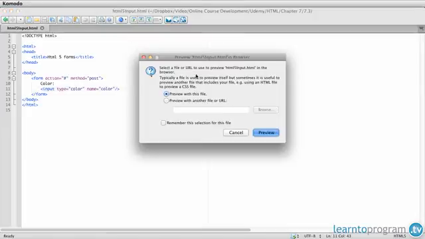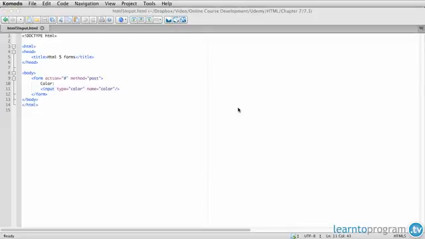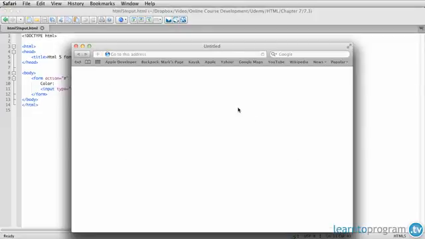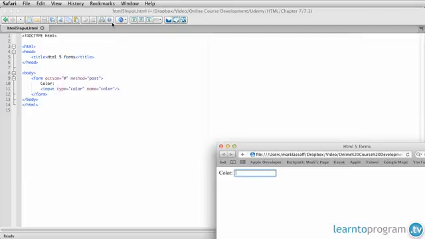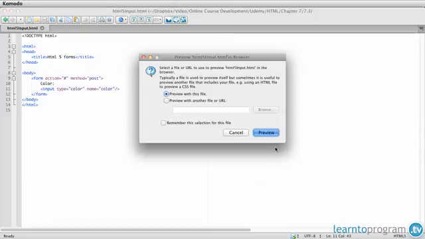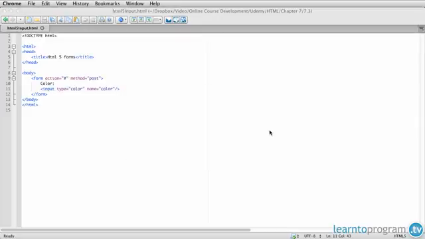Let's try it in Safari. Here comes Safari. And in Safari, we get the same old thing, a blank input. All right, well, it's got to work in one of these, so let's go ahead and try Chrome. What do you think? You think Chrome's going to work? So we're loading Google's Chrome browser, and we've tried the input type equals color input, the new HTML5 form feature. Let's see how we do in the Chrome browser.